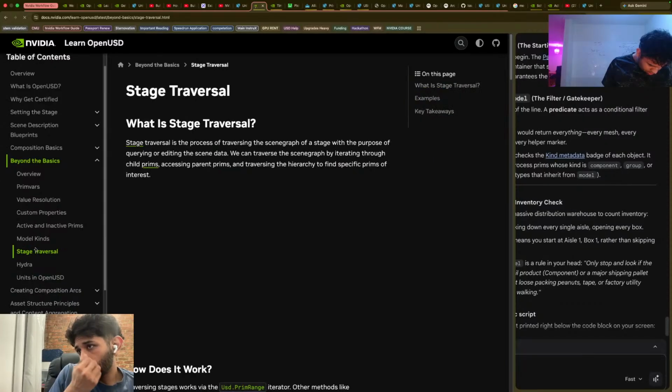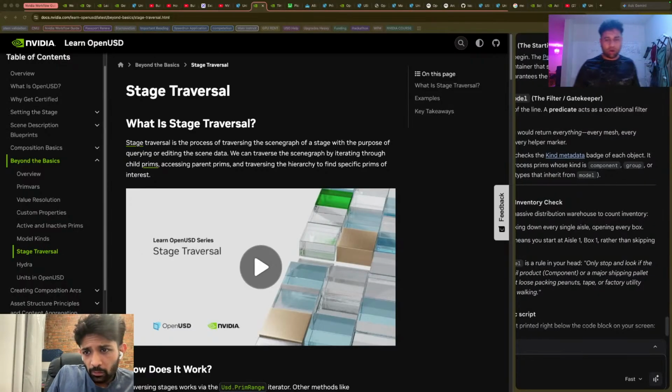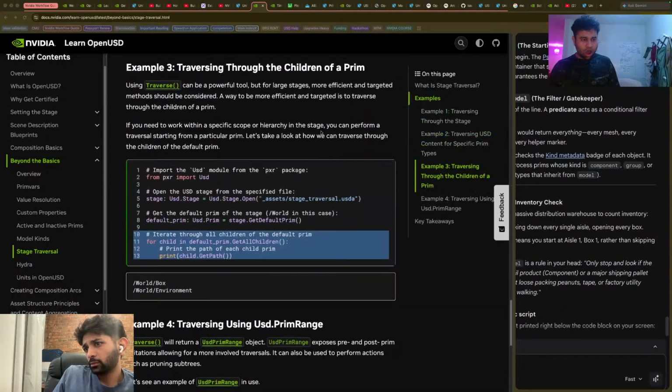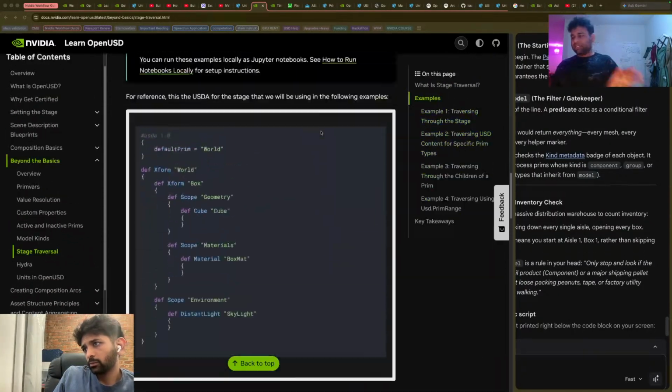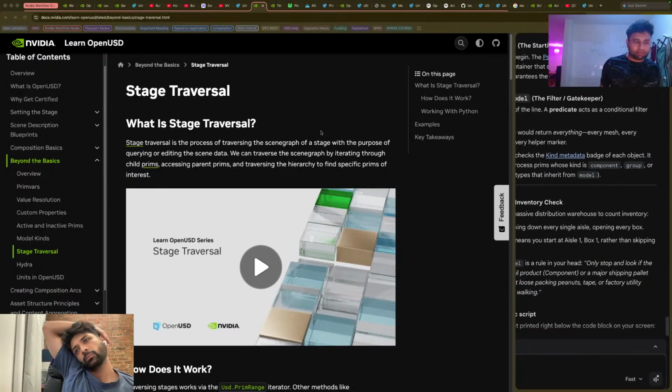So stage traversal. Do you want to take a short break? Well, how long is this? This is pretty long. Okay, well let's just do what is stage traversal, and then we will take a short break. Let's just keep the momentum.